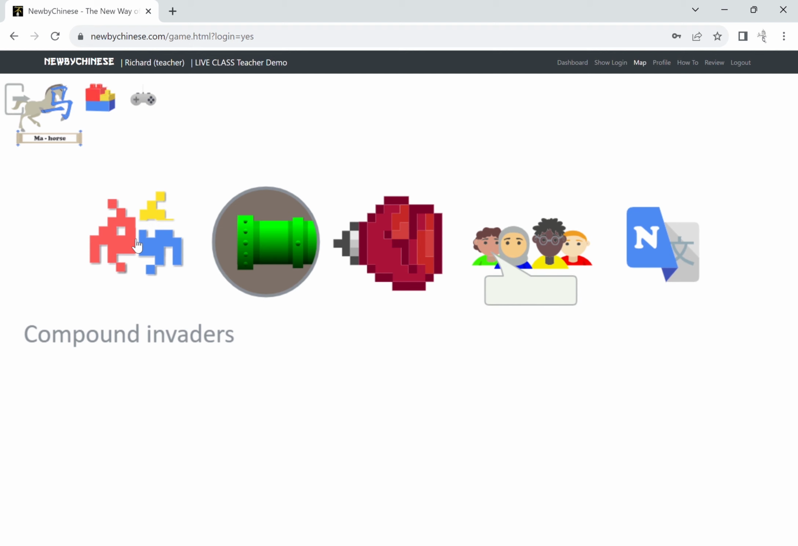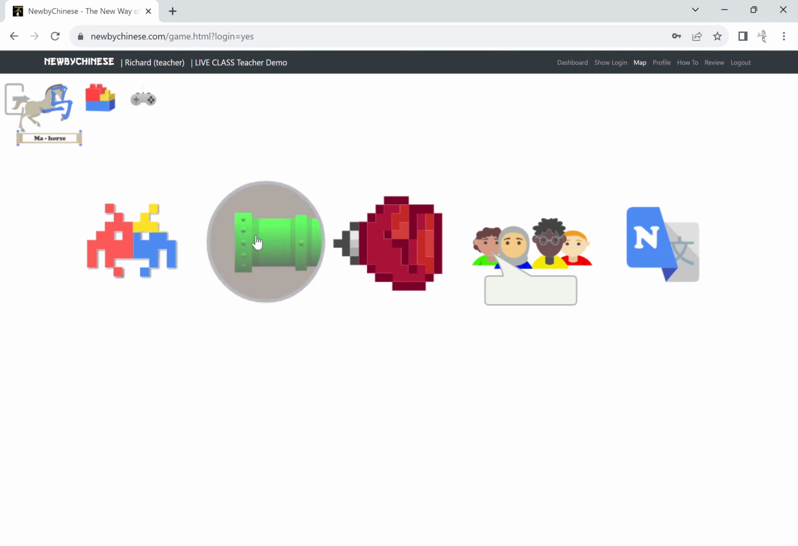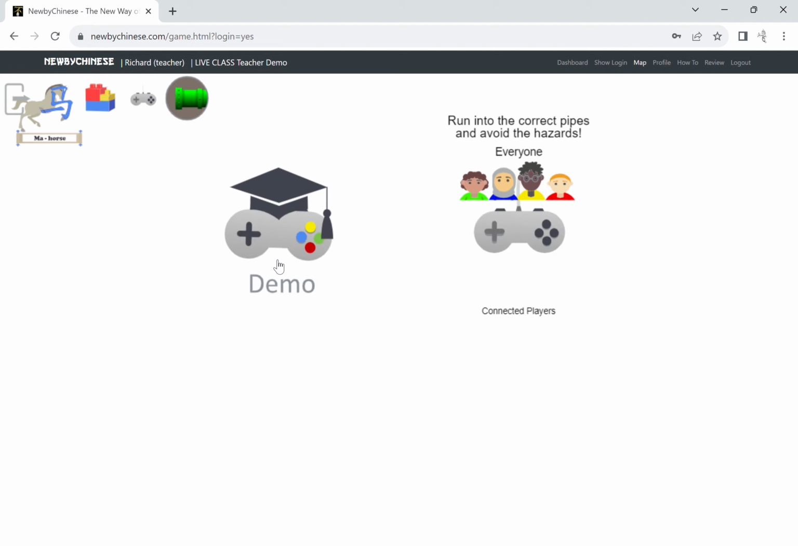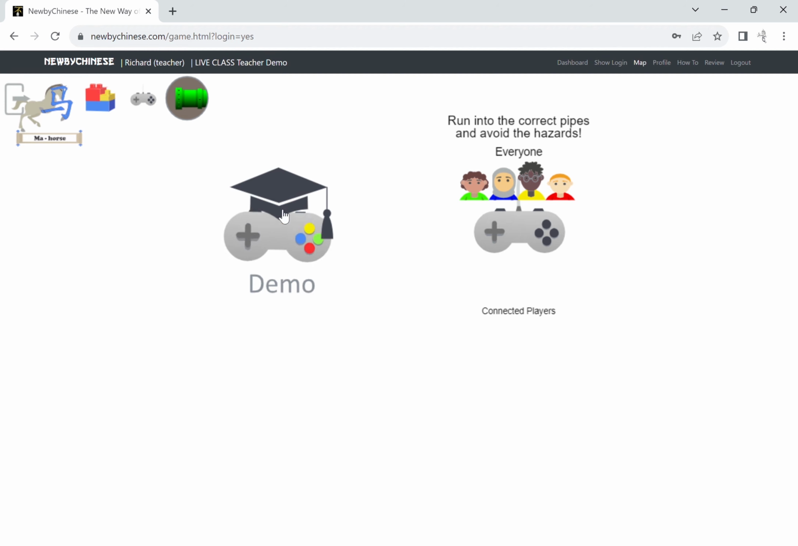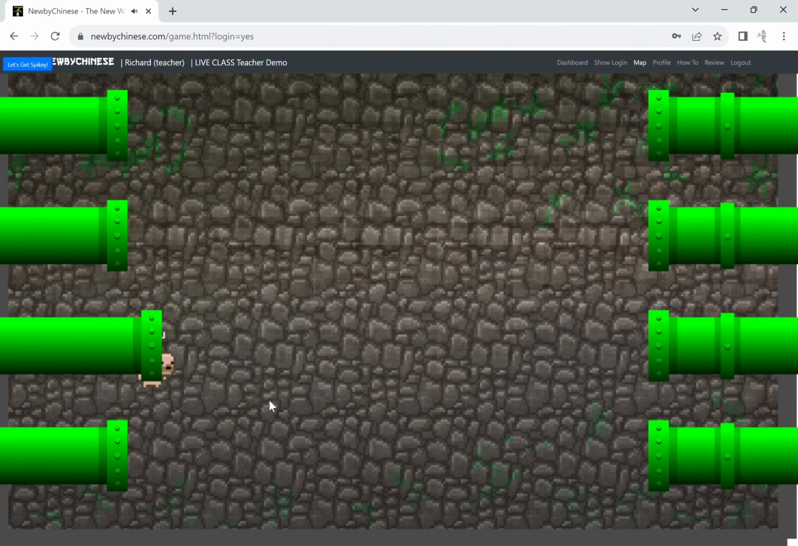This was the Compound Invaders. It's really a warm-up for this activity. This is incredibly fun. Now, there's a demo, there's multiplayer. Maybe you want to try demo, but the real fun is in multiplayer. Now, we'll play demo to show you how it works.